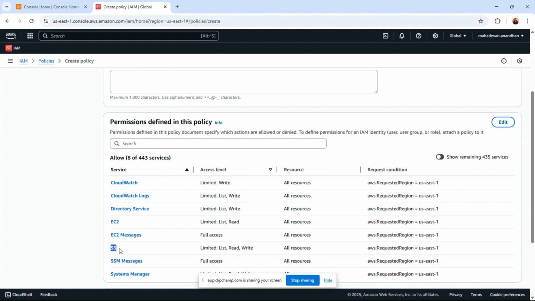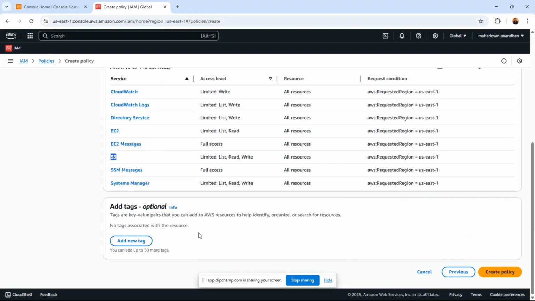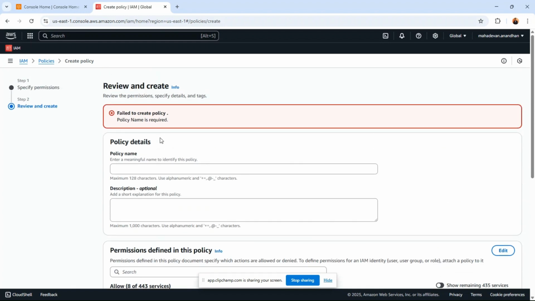So S3 bucket, the Systems Manager will have documents. We mention the commands within the document, so the document will be stored in the S3 bucket during the deployment time. And Systems Manager is the service to mention the document, and SSM messages. So these are the permissions we needed, and let me create the policy first.